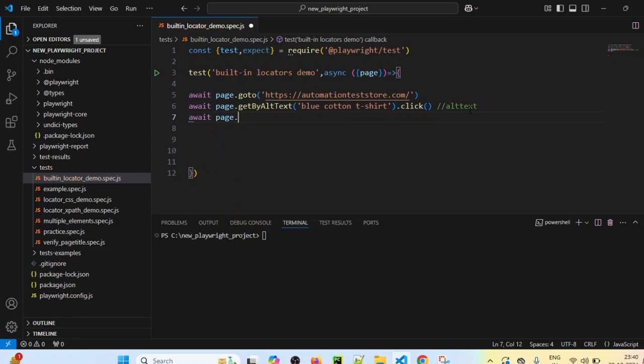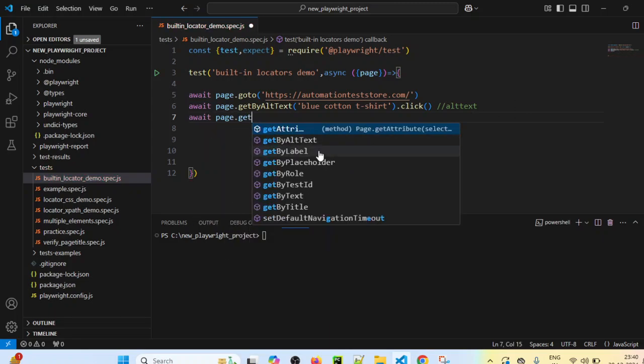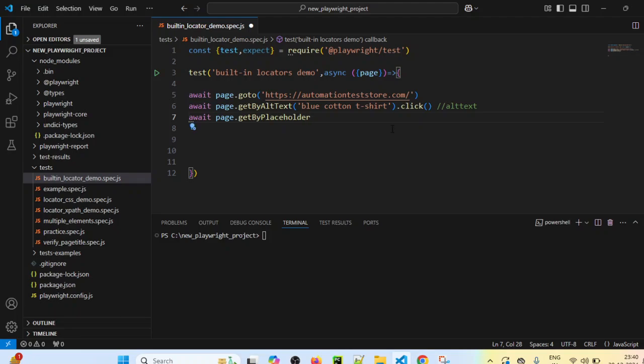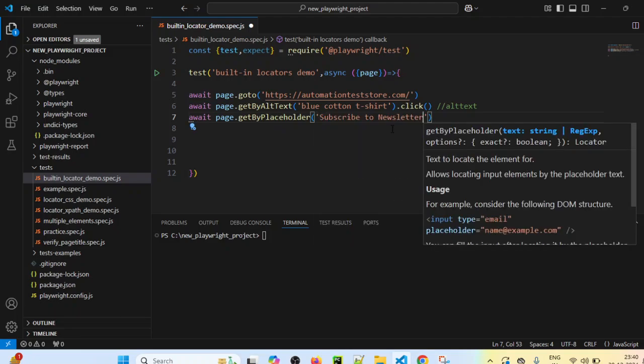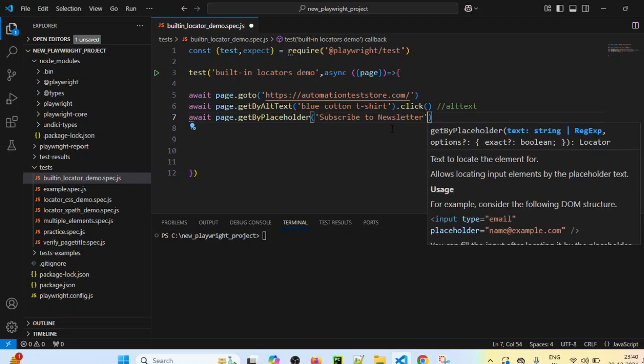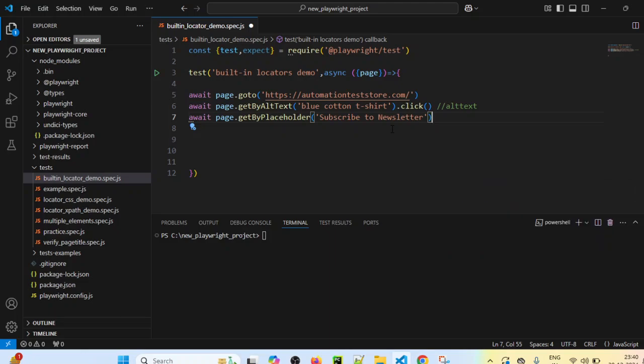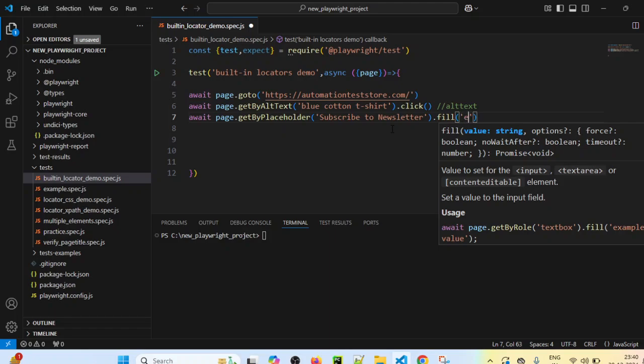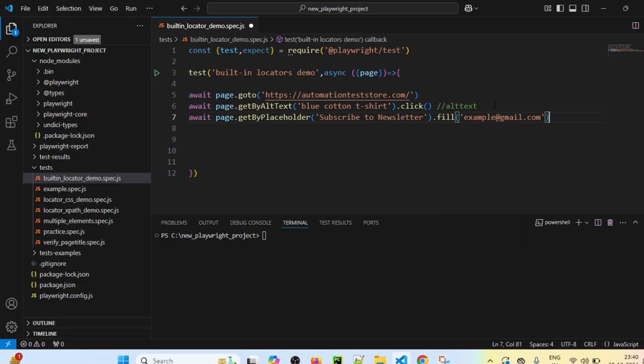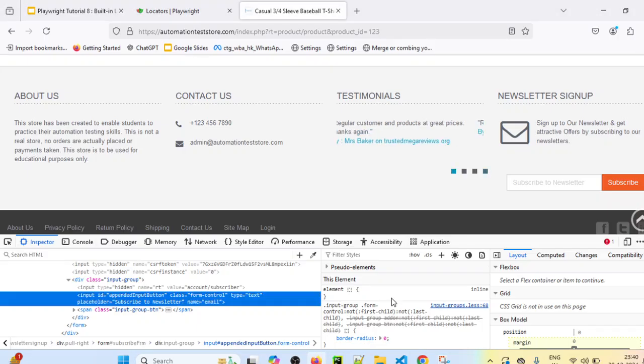page.getByPlaceholder method, and in this I am simply passing that placeholder. So it will capture that placeholder element, and then we have to fill some value in it. So I will just fill example@gmail.com. So it will fill example@gmail.com inside this input field, and then we have to click on the subscribe button.